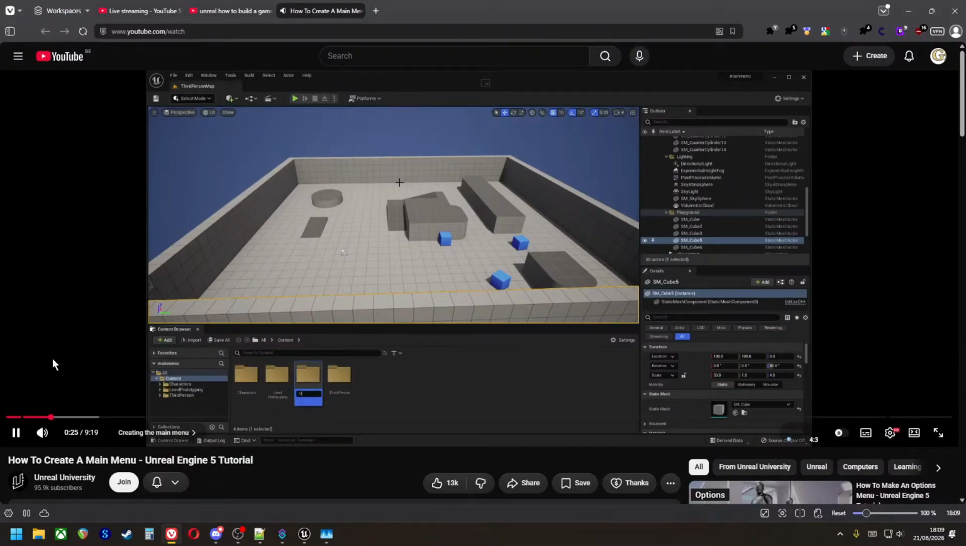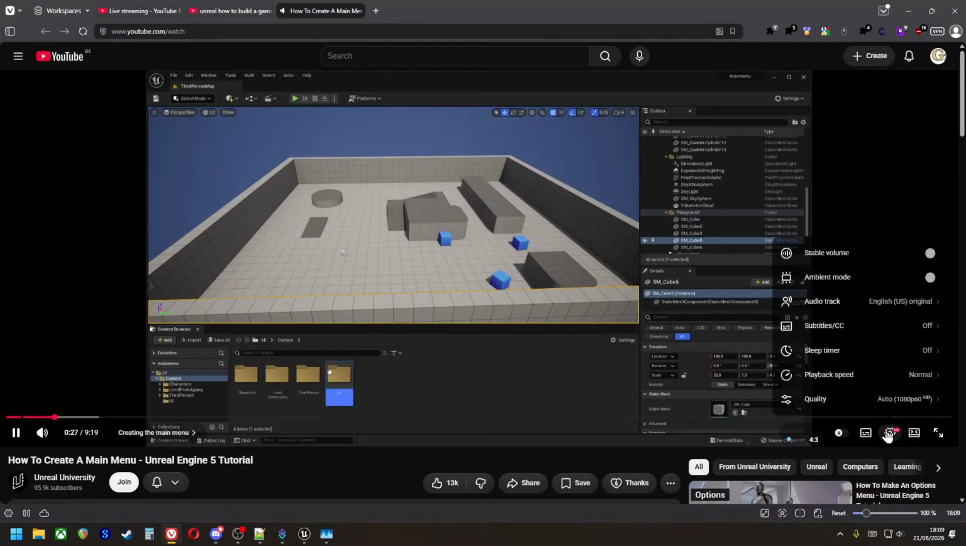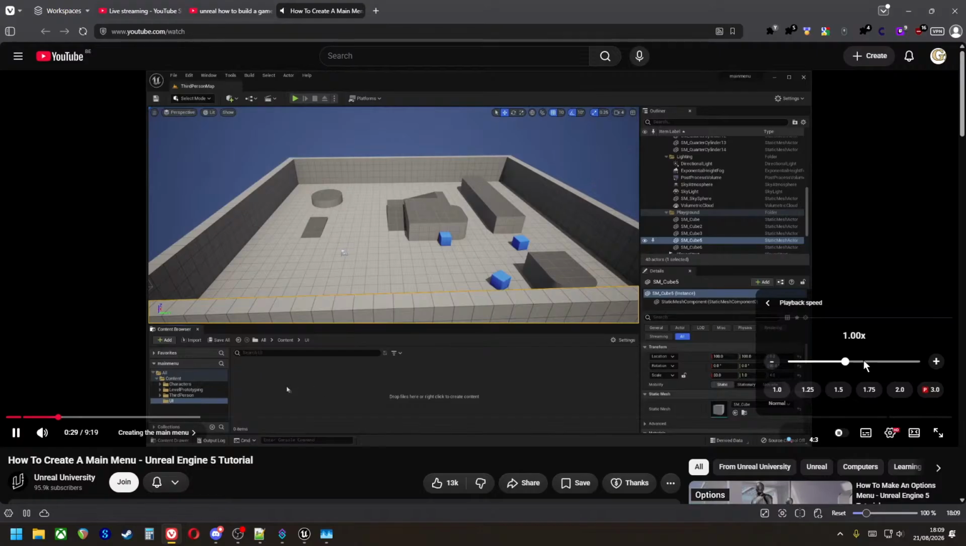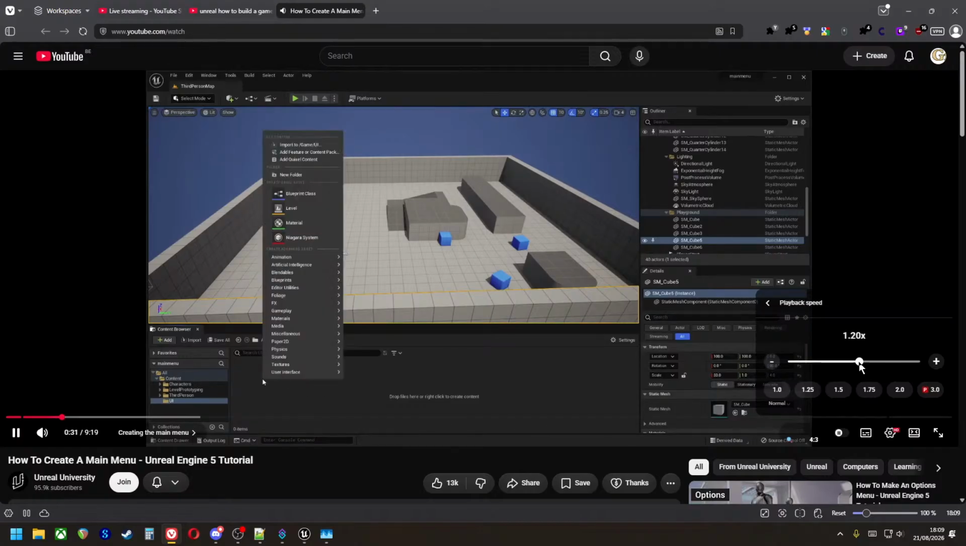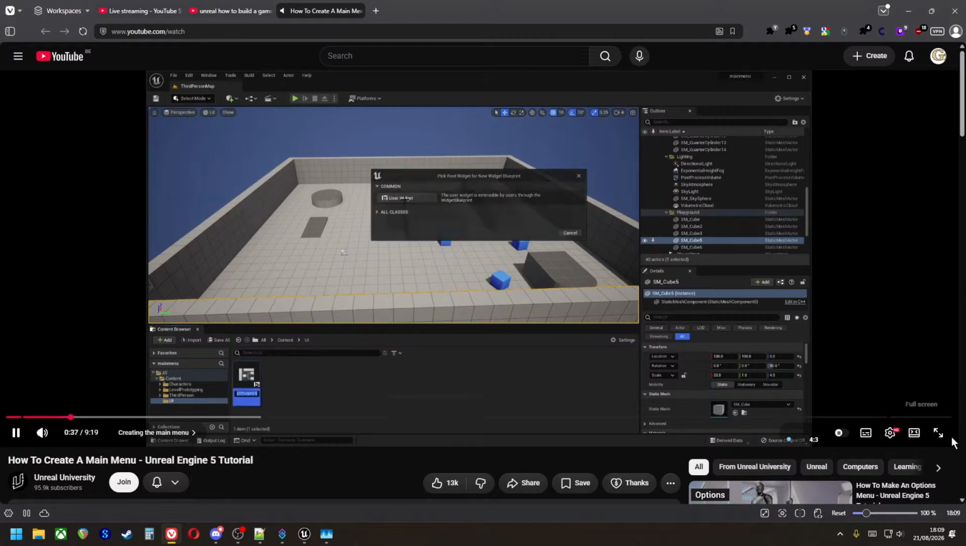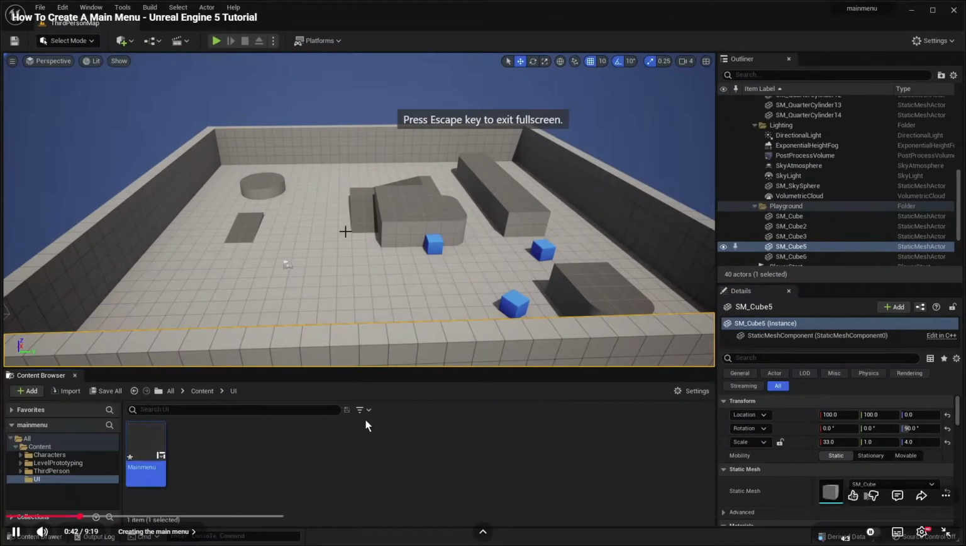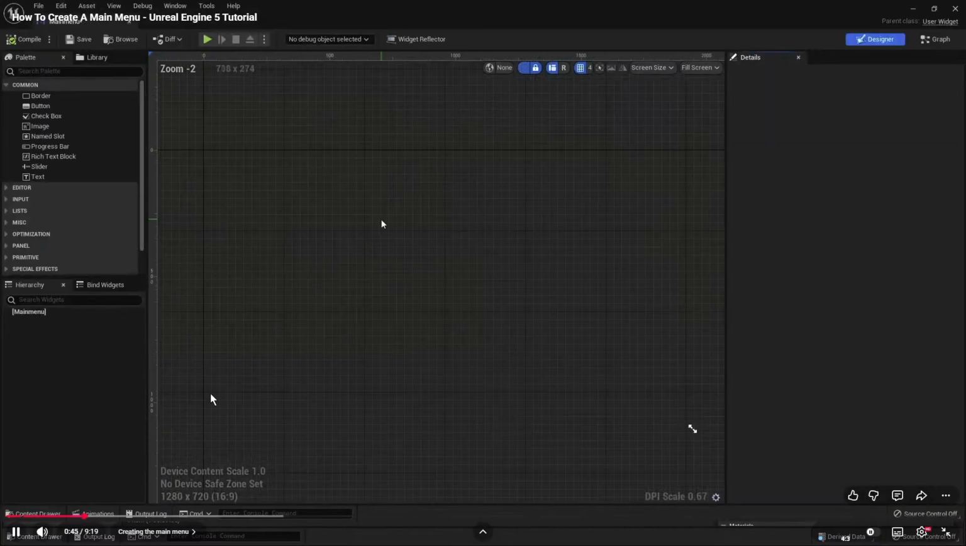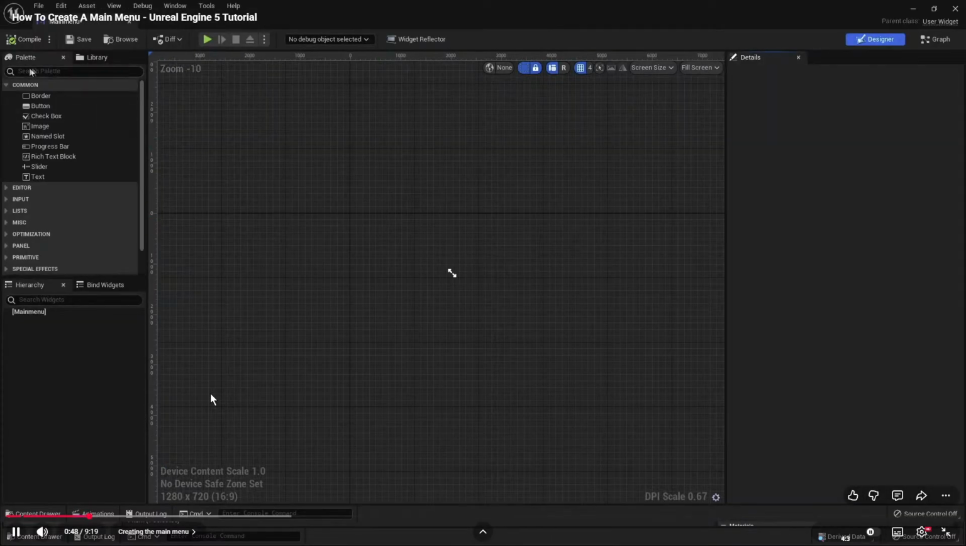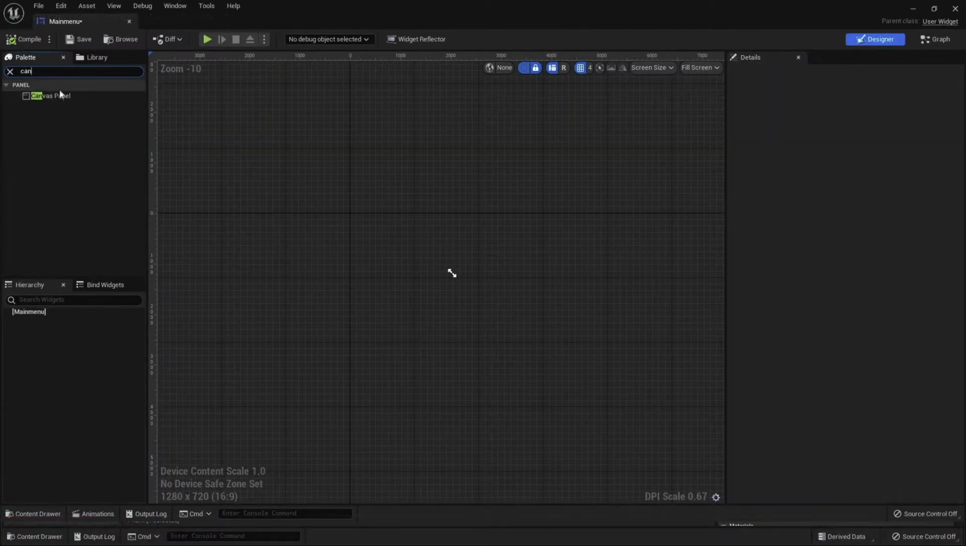Call this UI, and we can head inside here, and we're going to create our main menu. So to do that, we first want to right click and then go to user interface and select widget blueprint, and then select user widget. And I'm just going to call it my main menu, and then we can double click and open it up. And once we're in here, we just want to go to the palette on the top left and look for our canvas panel and just select it.